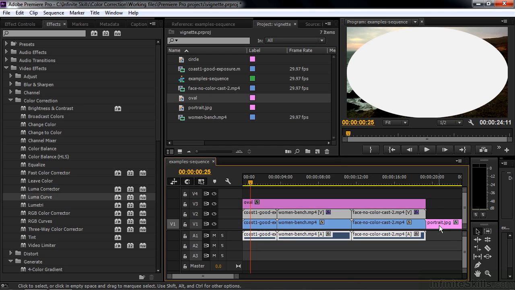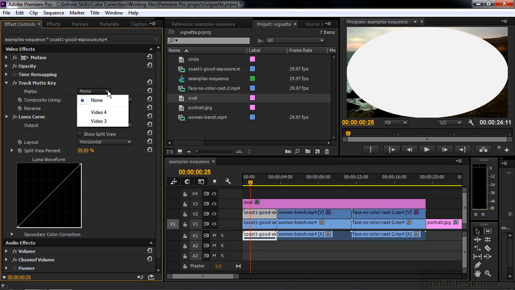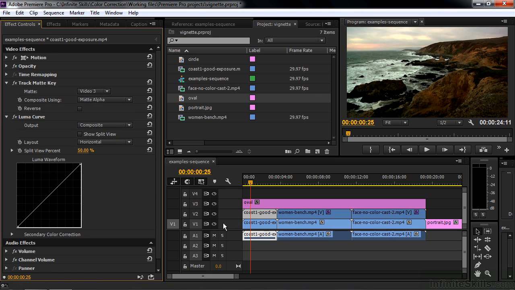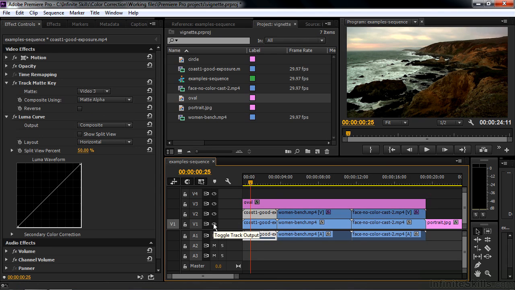The circle is your best bet for putting a nice vignette around the portrait. I need to click away and get on that one. We're going to say the matte should be on track 3. And now I'm going to turn off the bottom track so you can see what's going on. So this top clip here is opaque there and transparent here. So we're seeing the clip below it if we turn that off.